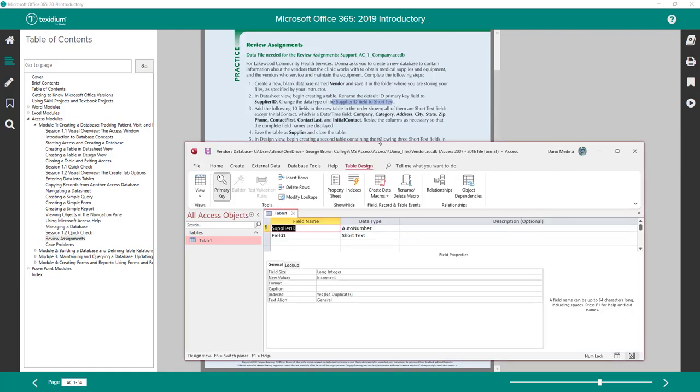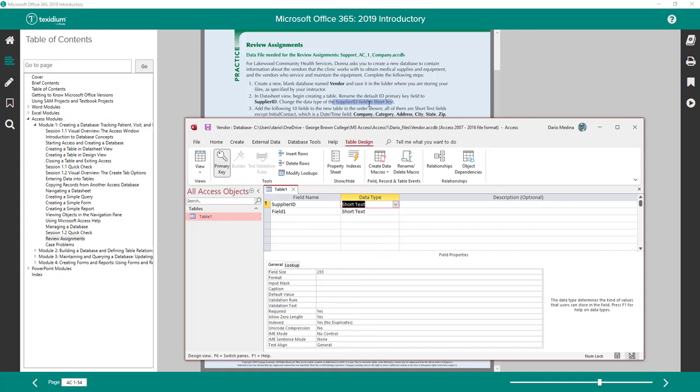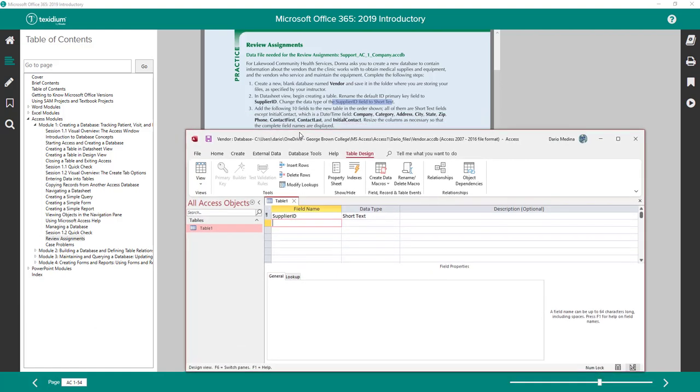Here what I can see is that I just have the field name, supplier ID, but the data type in this case is AutoNumber. The instruction is to change the data type of the supplier ID to short text, and that's exactly what I'll do. I click on the data type row associated with supplier ID, and instead of AutoNumber, I choose short text. I want to delete the second field because I don't need it.